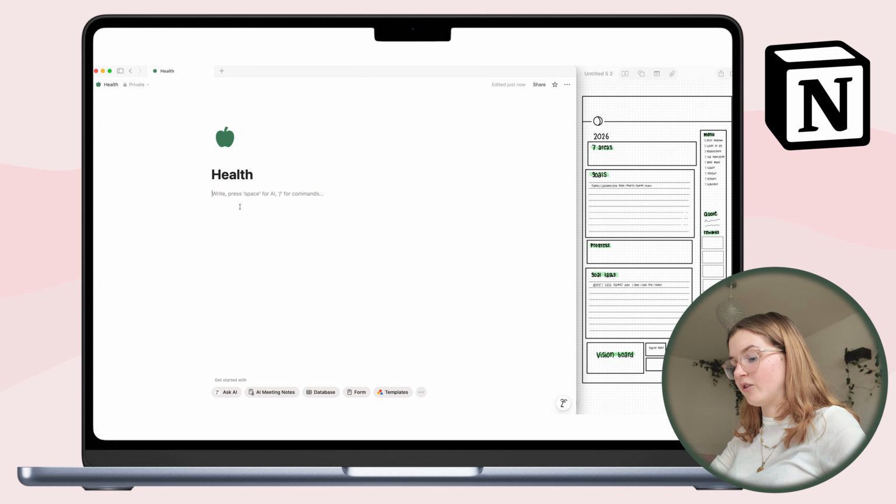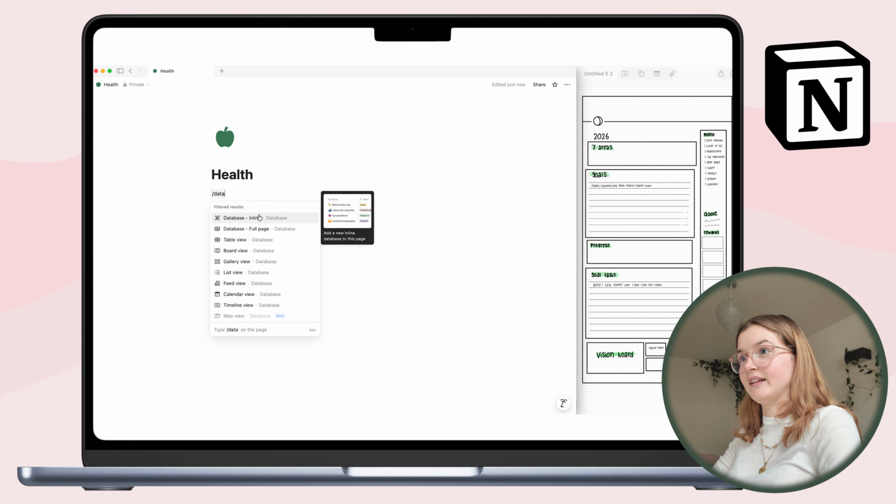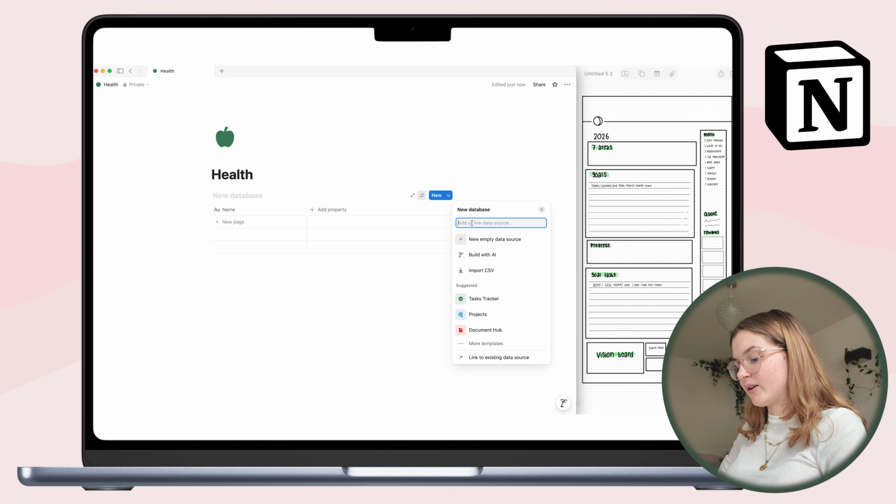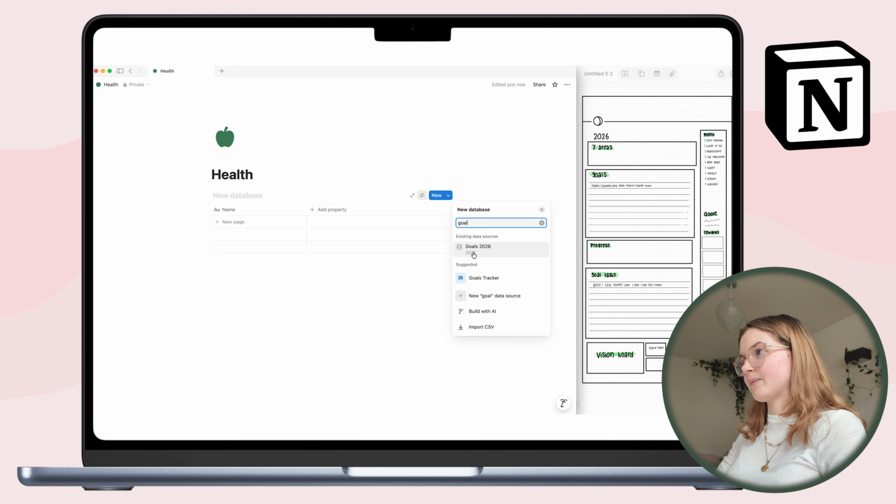We go here and we type in database inline. Inline just means that it goes into the page and it doesn't make a new page on its own. So with an inline database, you can also have other databases and text and stuff. When it's a full page, you can only have the database and nothing else. And then we link it to the goals 2026.